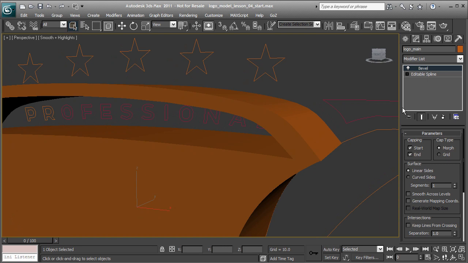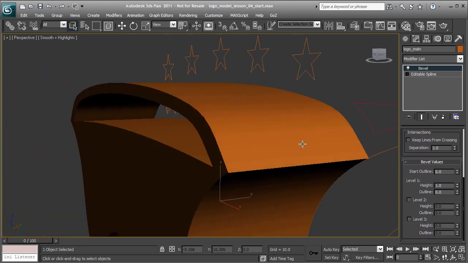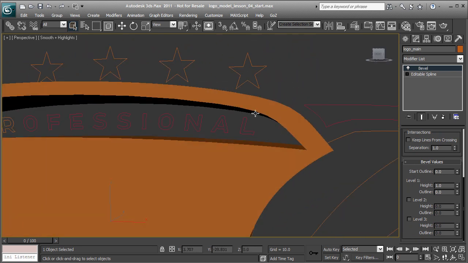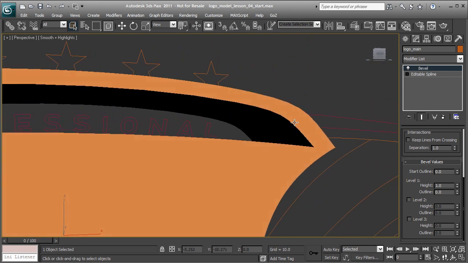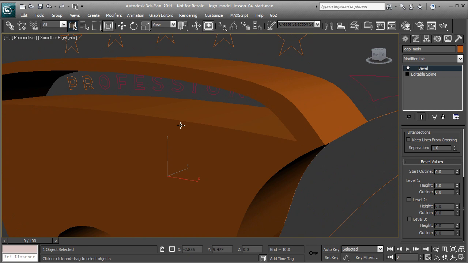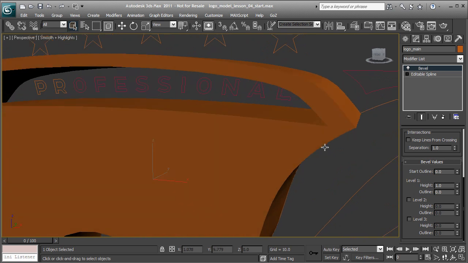So if we go into our bevel, right now we have a level 1 and we have the height set to 1. So it's taking this height out from here. We have no outline, so it's coming straight out. So what we want to do now is add a little bit of a bevel on the edges. It helps to kind of ground things and add a little bit more realism, and get that nice highlight around there on some of the edges.